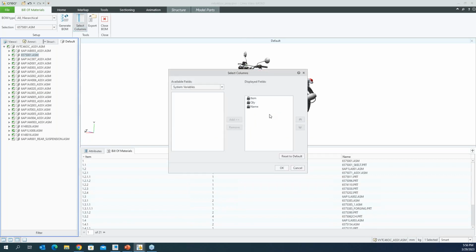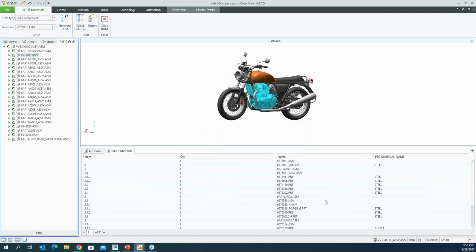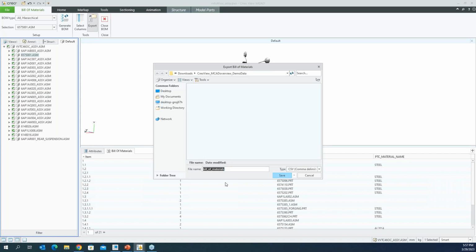I can also add additional columns from the parameters that are brought in from Creo Parametric or from Windchill. So I want to add an additional parameter. As soon as that parameter is added, you're able to see it here. And from here, I am able to export my bill of materials to CSV format and further interrogate it in, for instance, Microsoft Excel.